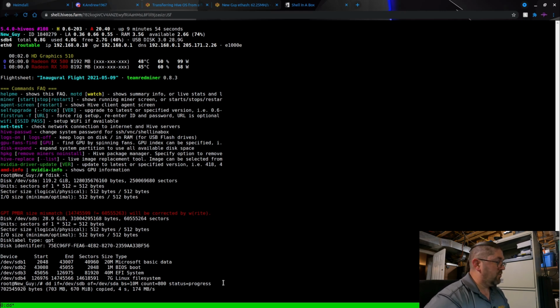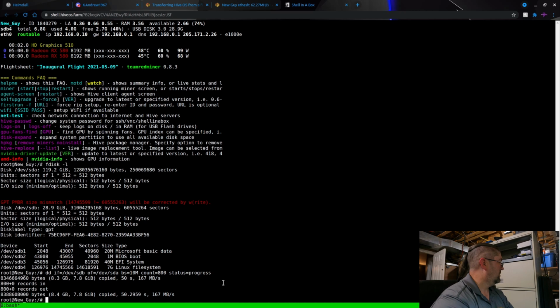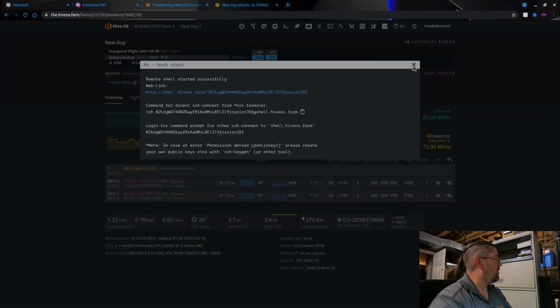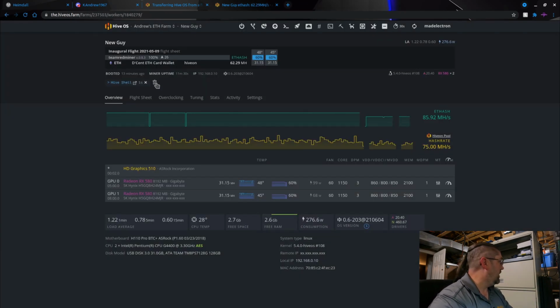And what it's doing right now, it's literally copying sector for sector from the flash drive over to the SSD. This should only take a few minutes at most, because there's actually not that much data in HiveOS. Okay, so that's it. If we look at the screen here, it took 50 seconds to copy about 8 gigs of data from the flash drive to the new SSD. So what we're going to do now is close out the shell in the box, close out this little screen here. That's perfectly fine. Get rid of that.